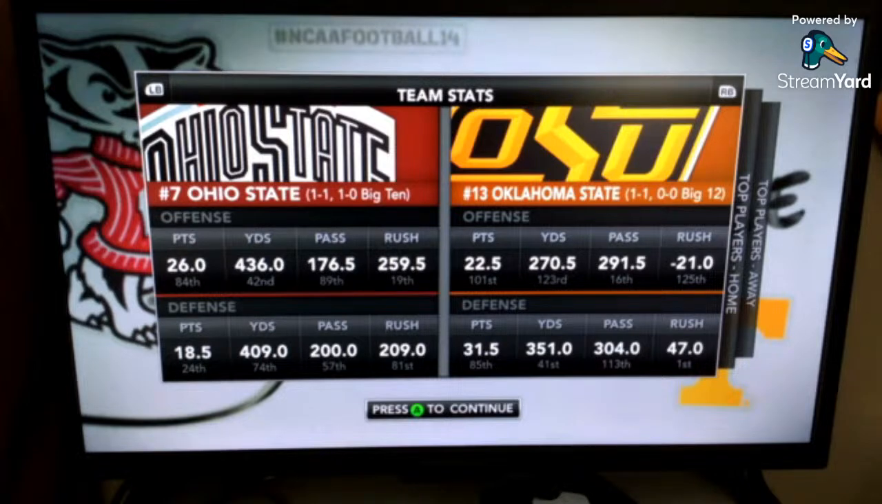And then you have the defense, 31.5 points per game. That is 41st. For yards per game, they're giving up 351.0, 304.0 of the 351.0 is passing, and 47 of that is rushing. 113th in passing defense in the nation, and then first in rushing.